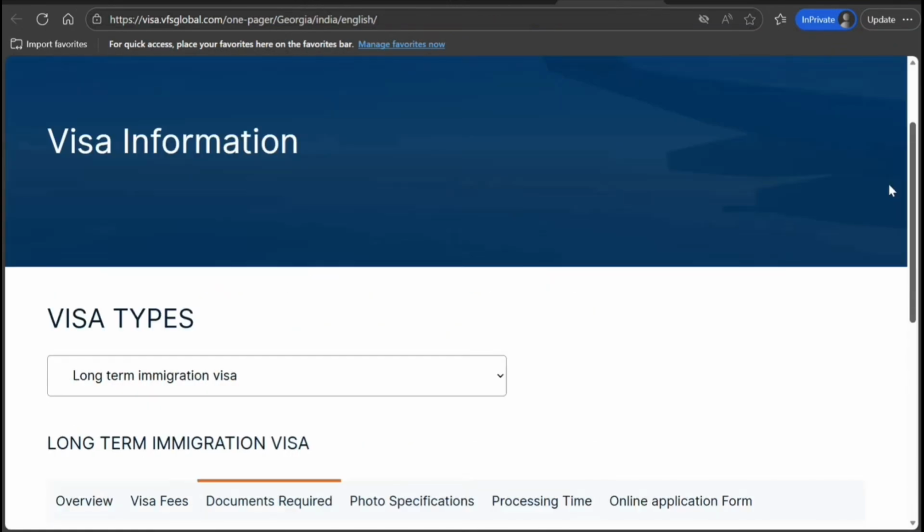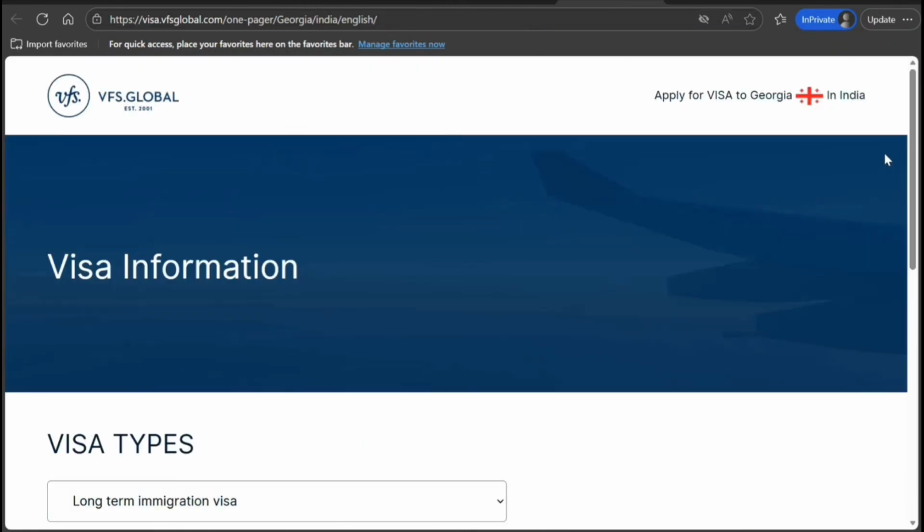So the process with VFS is like this. You first collect all the documents, book an appointment, go there, and submit your application. They may ask for biometrics if required, and I'm not sure if in Georgia it's done or not, but yeah, if required, they'll do it. And then it goes for processing, and once granted, you are all good to go.